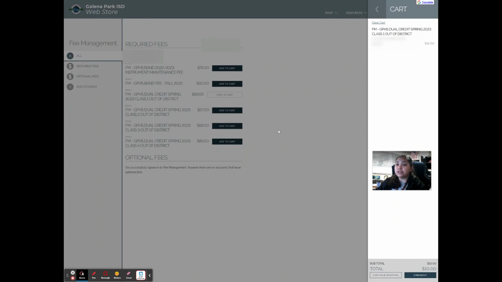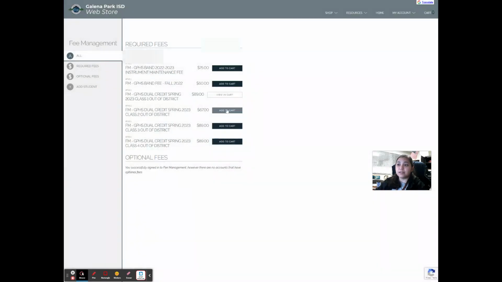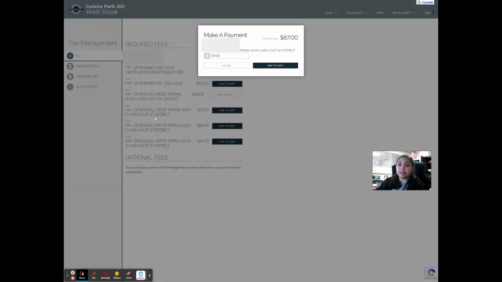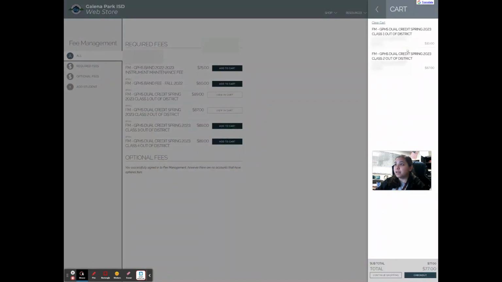So you can shop for other fees. You can add other parts to your cart. For example, I can add the second class here to my cart, and then I'll click checkout.